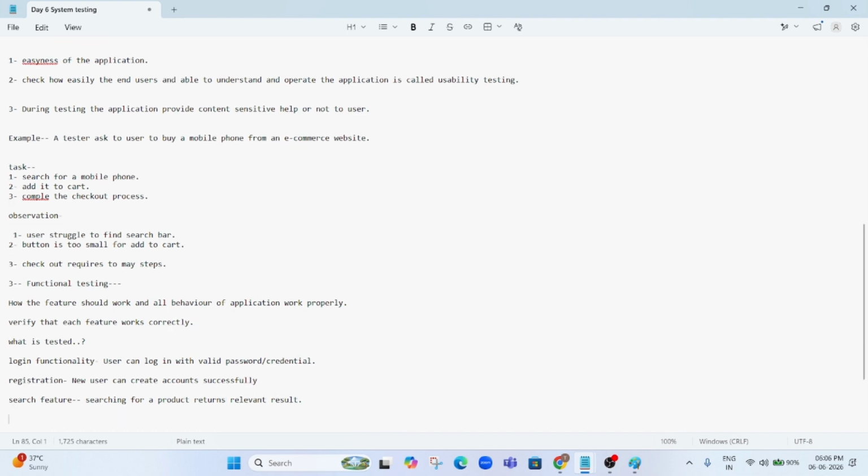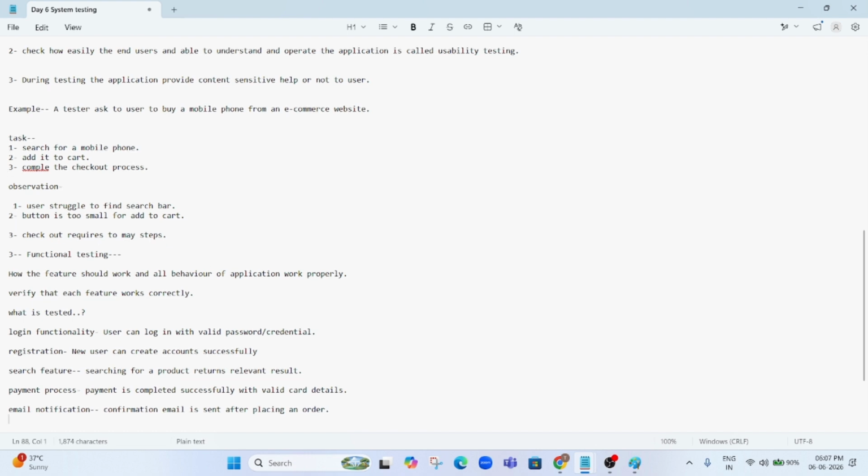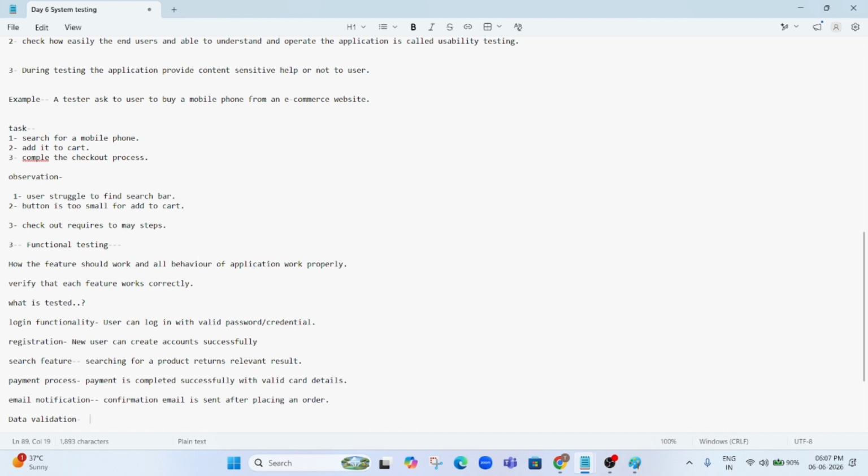And payment process: payment is completed successfully with valid card details. Okay. Email notification. This is a scenario I'm just telling you for functionality testing. A confirmation email is sent after placing an order. Okay. Data validation. A required field cannot be left blank. It means if there is any mandatory field, we cannot leave it blank. There is a requirement, we should fill it. Okay.